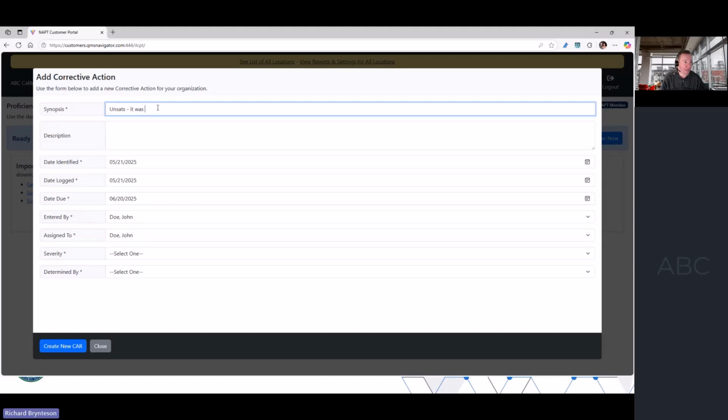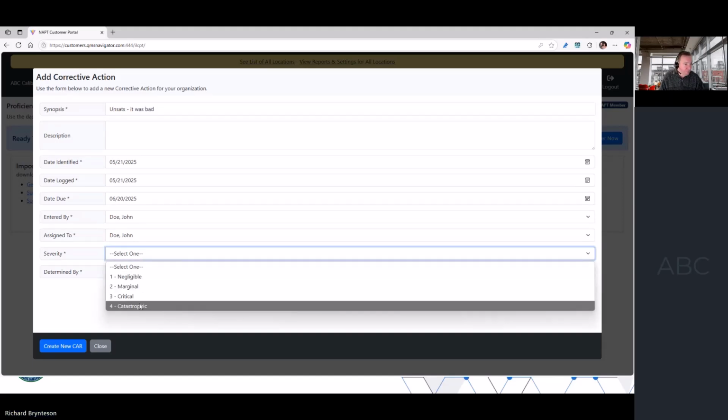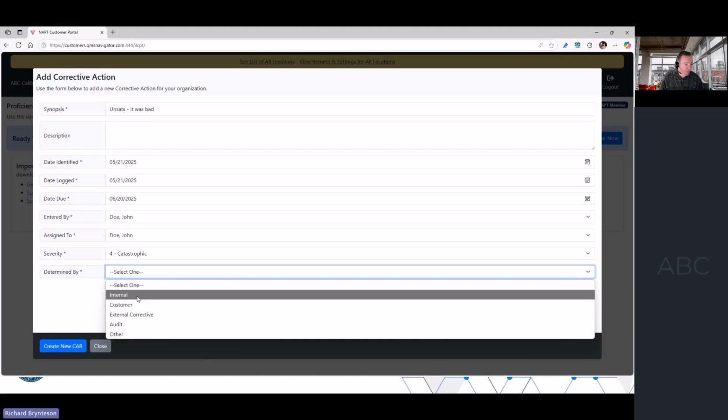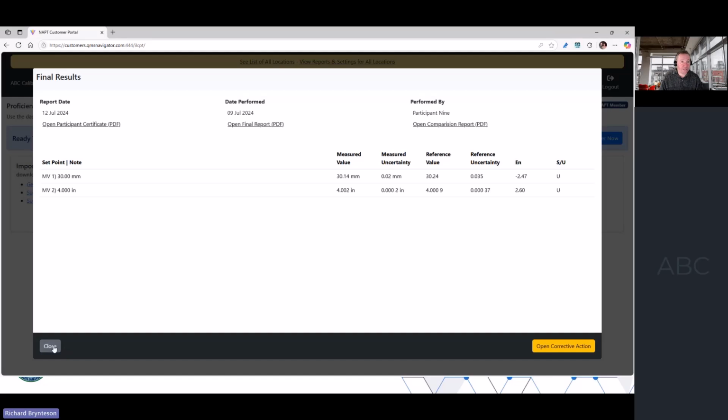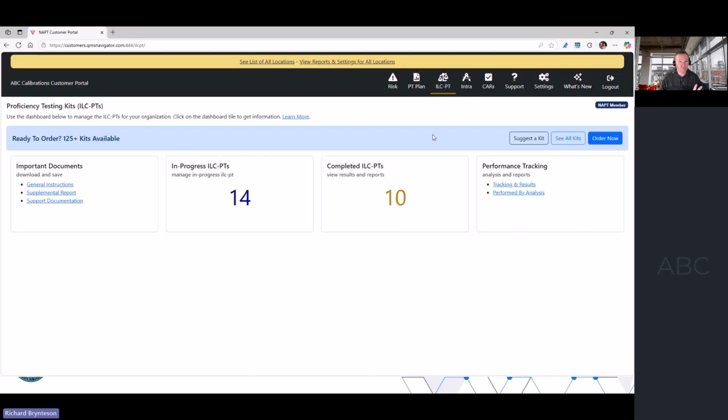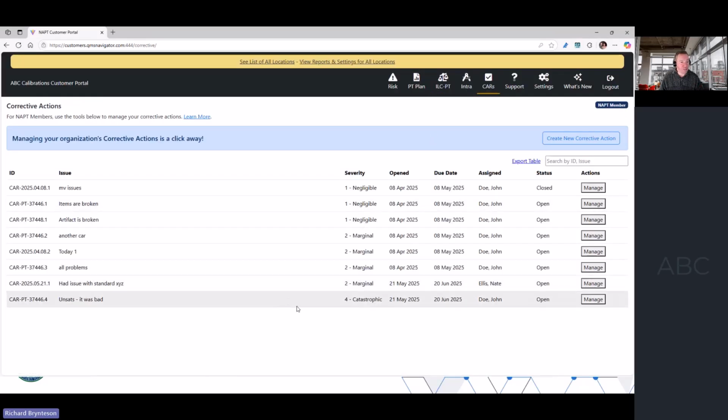Unsats, it was bad. And we'll say it's really bad. It was done from an audit or an internal process, and we'll create that new CAR, and that CAR has been created. And what's neat at that point in time is we've now linked that corrective action back to that specific PT. So here you'll see, from a naming standard, we've named it after that PT. So at a glance, I can now see that I have corrective actions based on a specific PT that I completed. So it's a really neat way to be able to track that information within your organization.